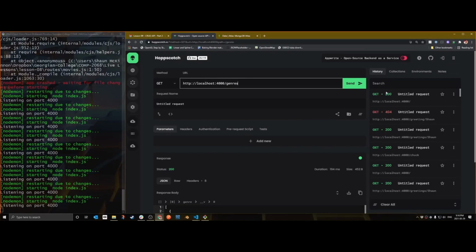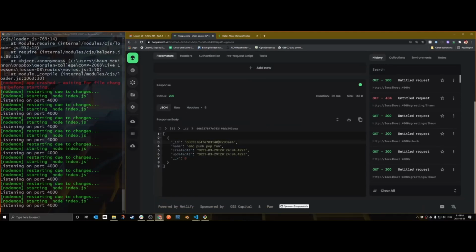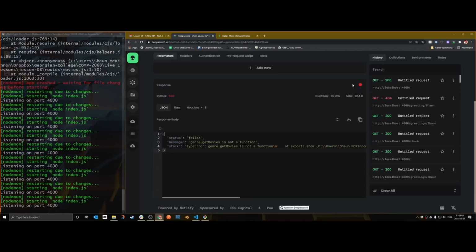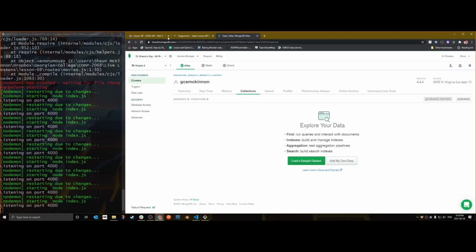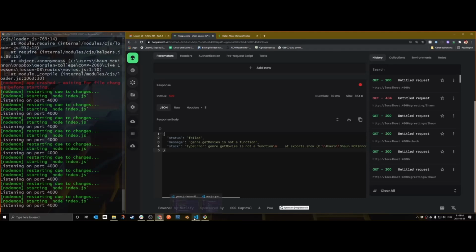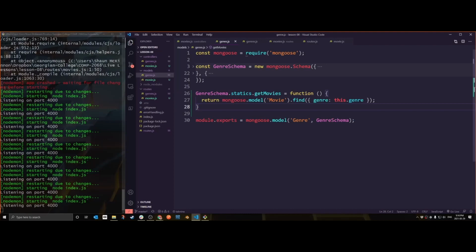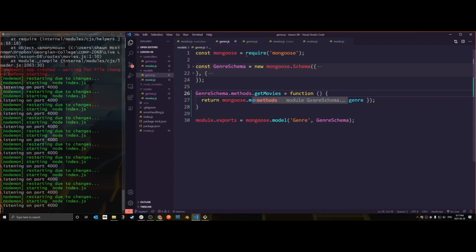So genres, send. So we've got this one. So we'll grab that because it's in our show where our action's going to go. And send. No. Get movies is not a function, so I didn't do that right. Yeah, get movies is not a function. So what I'm looking for is basically the ability to call this on the current model that's executing. I don't want to find a new model, I just want to execute it on the existing record. Instance methods, that's what I want, instance methods. Which makes sense, because it's on the instance, right?